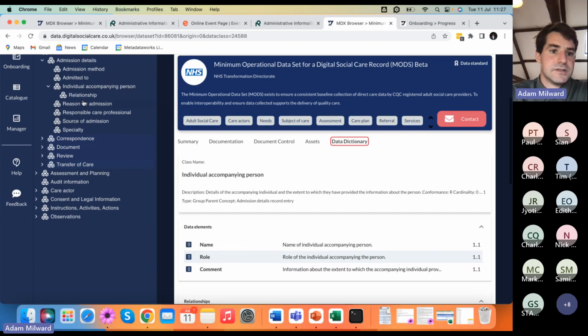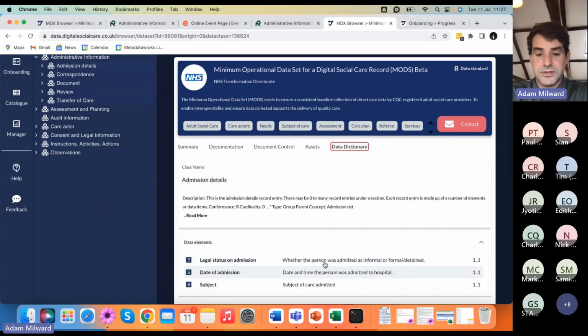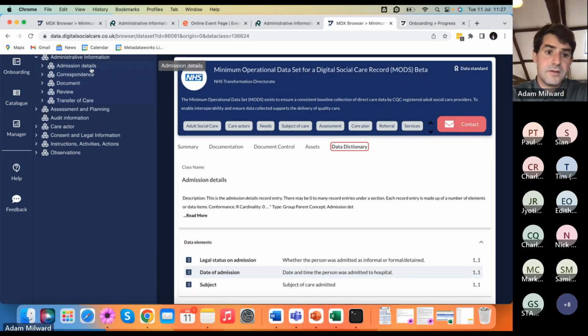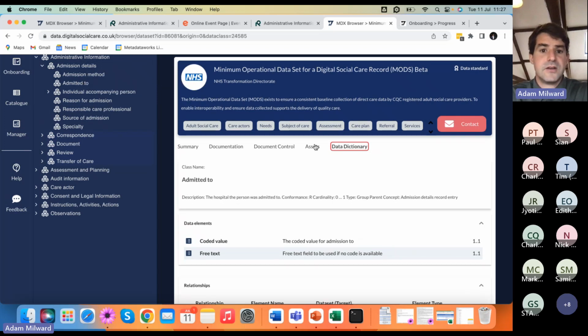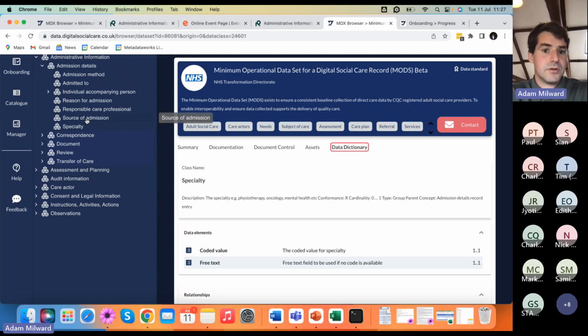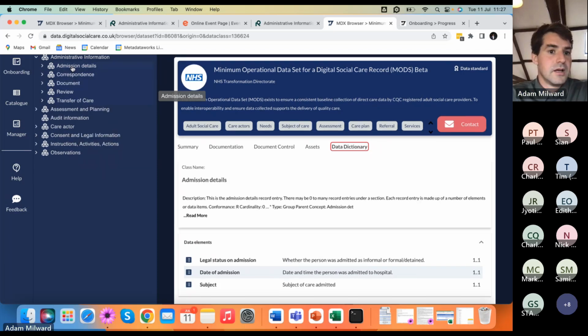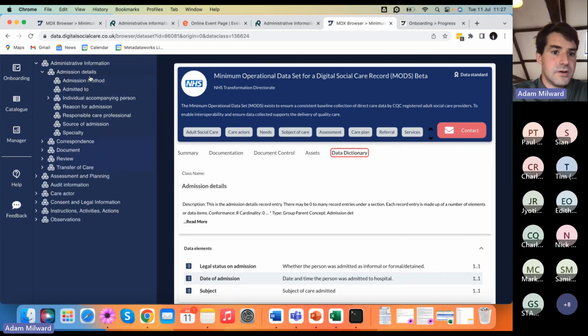So for legal status on admission, again, I think we just need to bring in the codes. We've got some stuff in the NHS Data Dictionary, so we'll import those in. And I think that covers most of the information. This is a fairly well understood model, the admissions model that's being implemented in a lot of places, so I don't think there was a whole lot we wanted to change. Again, we've pulled in the information from the PRSB, so there weren't really many gaps in that one. Hopefully that covers the main pieces around admission details: the method, where they're admitted to, reason, responsible care professional, and specialty.